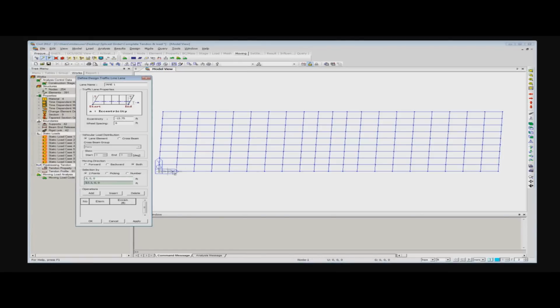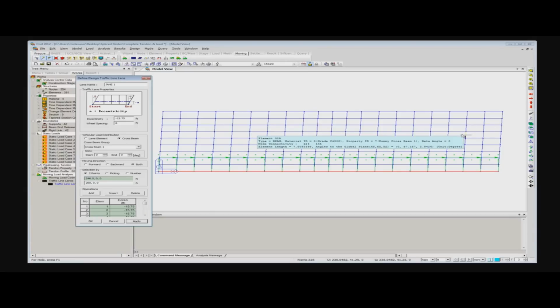This is going to be, by this node, we are defining our reference line. Okay, let's say, let me delete this, selecting from my crossbeam, and then again from here to here, and apply. So you can see my first lane is defined.